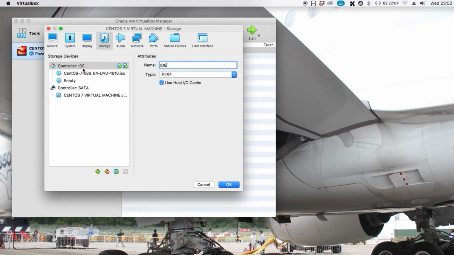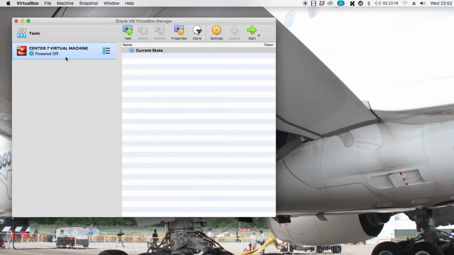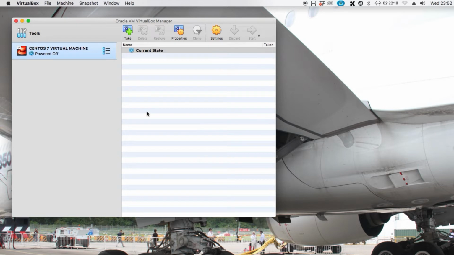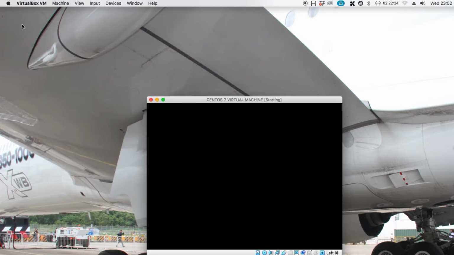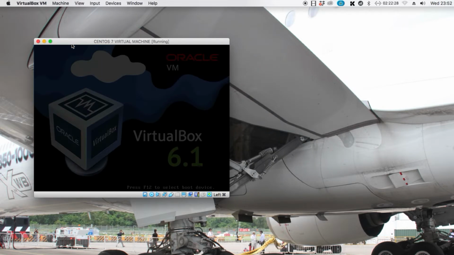So as you can see, we've attached the CentOS ISO image file to the IDE controller on the virtual machine. So click on OK, and then right click on the VM, and then click on Start, normal start. This will start up the virtual machine just in the same way as you would start up a physical computer that you're installing an OS on.